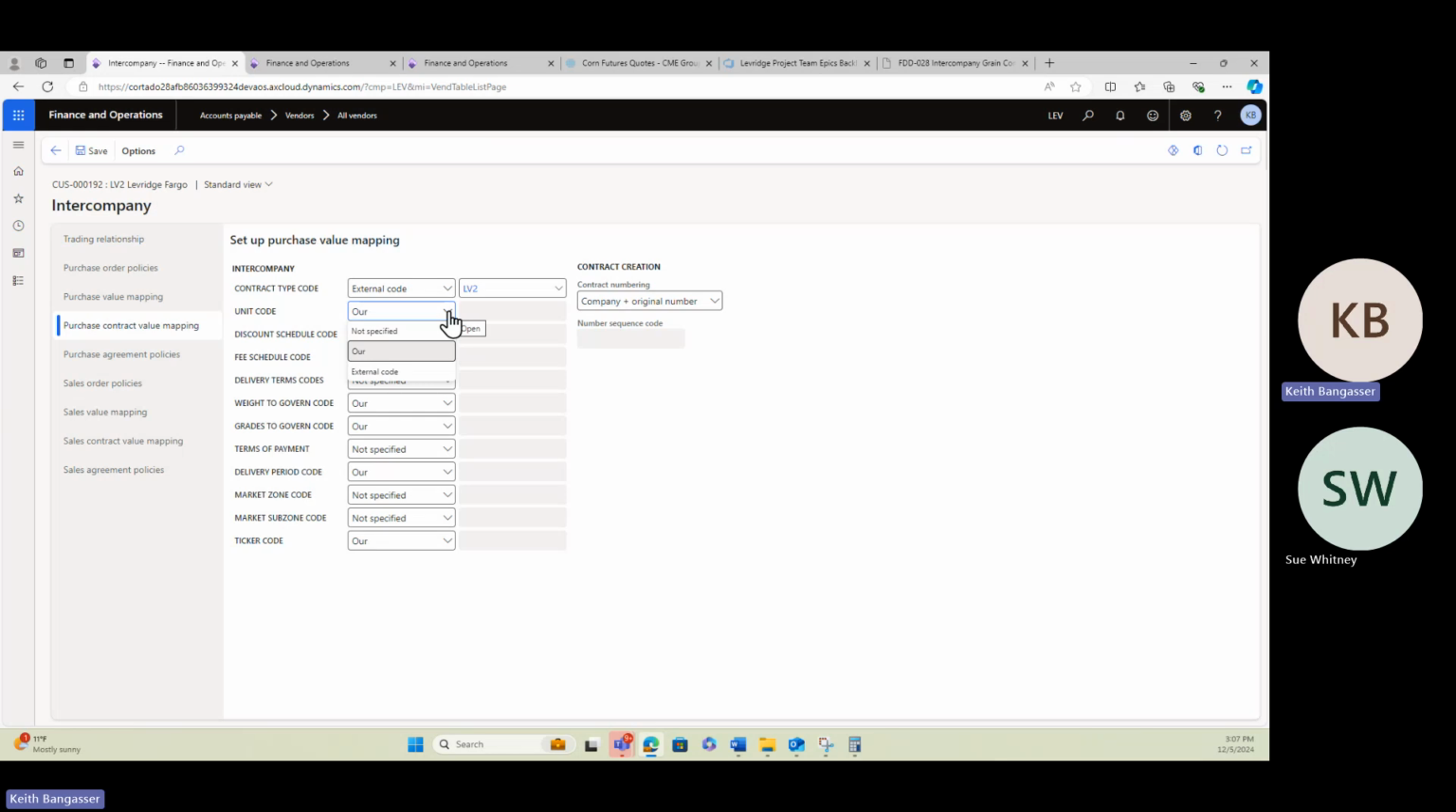So if the discount schedule is different in the destination company, we can specify, hey, use the external code or use that company's discount schedule ID when creating that contract. So you can set that up for each of these data points here. And so when it uses this, it creates the external company's contract.